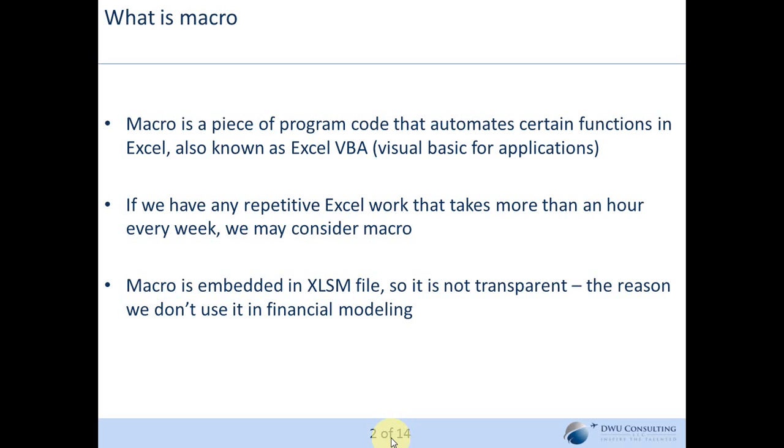Macro is saved as a piece of program code in the XLSM file. So when you open the Excel file, it's not transparent. It's not out there immediately. That's why we don't use that for financial models. In a financial model, we want to be transparent. We want everyone to see everything. So I don't really use macro that much in financial modeling.